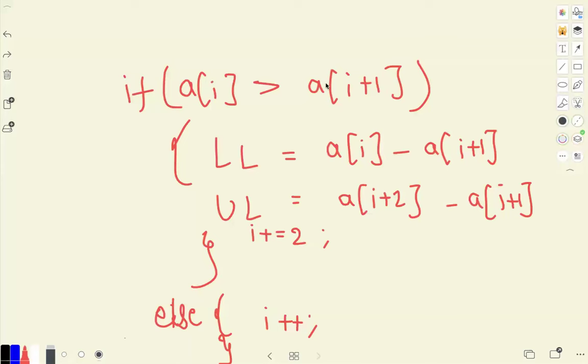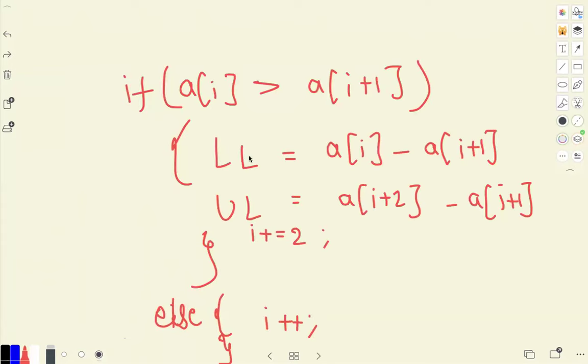Is things becoming clear up till here? Now, I'll argue, why am I defining lower limit and upper limit? You have defined a lower limit, you have defined an upper limit. But what are you essentially trying to do? I'll take up a case and make you understand this. Let's say the array was 5, 3, 5, 3, 6, and 3.